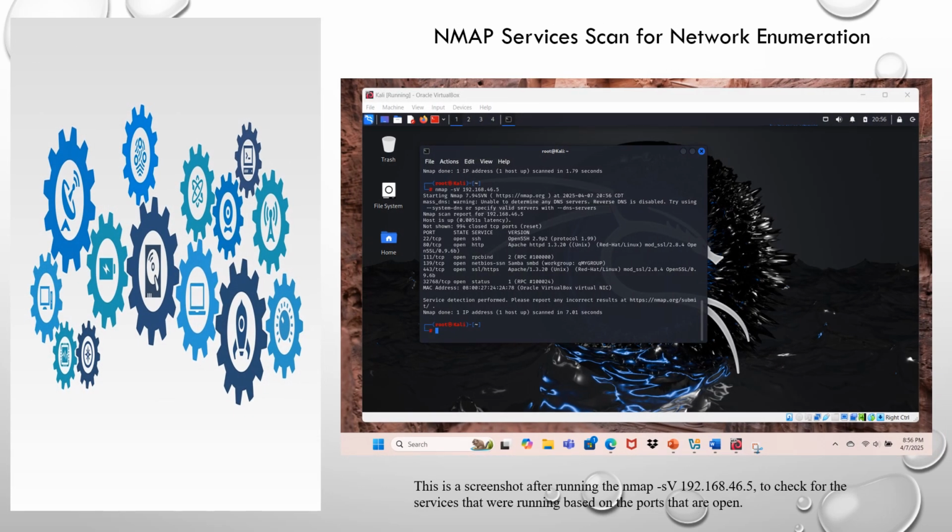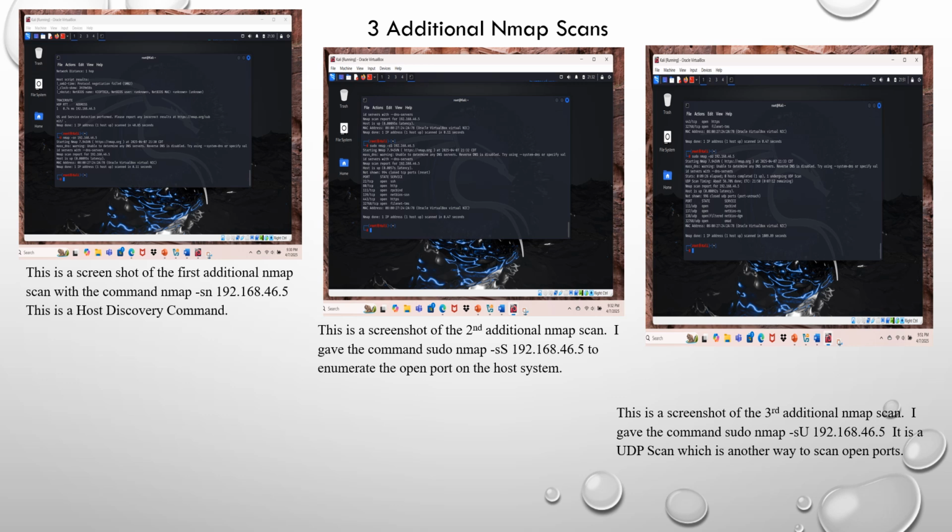This slide shows the Nmap services scan for network enumeration. The scan checks for the types of services that are or could be running, as you can see here, for each port that is open.